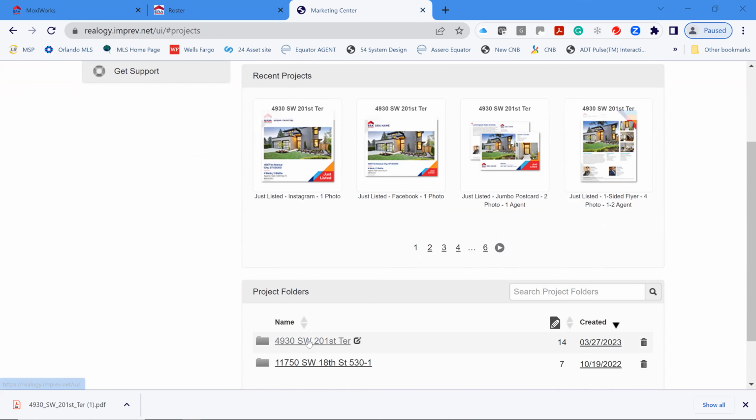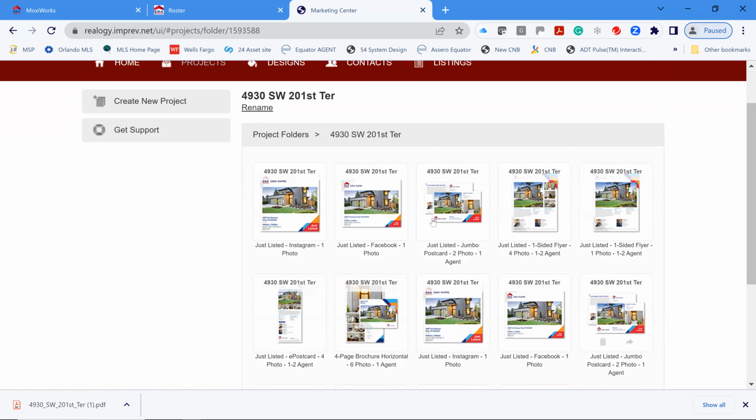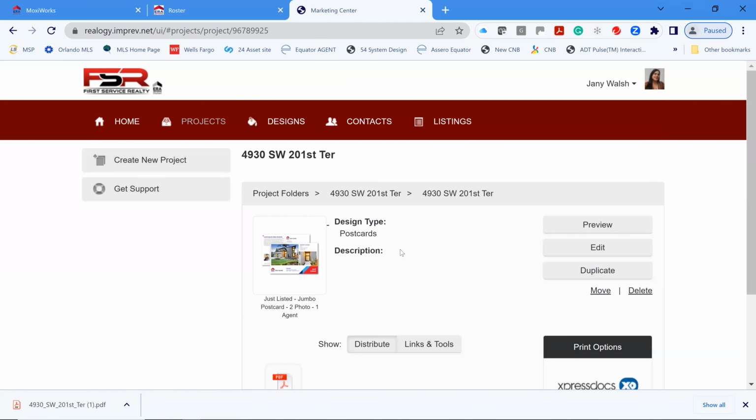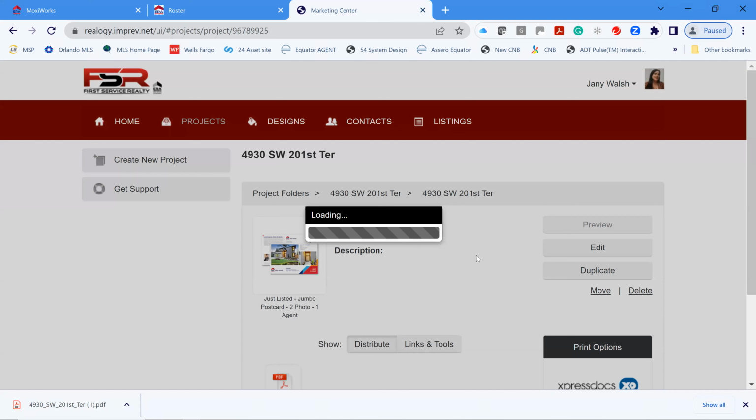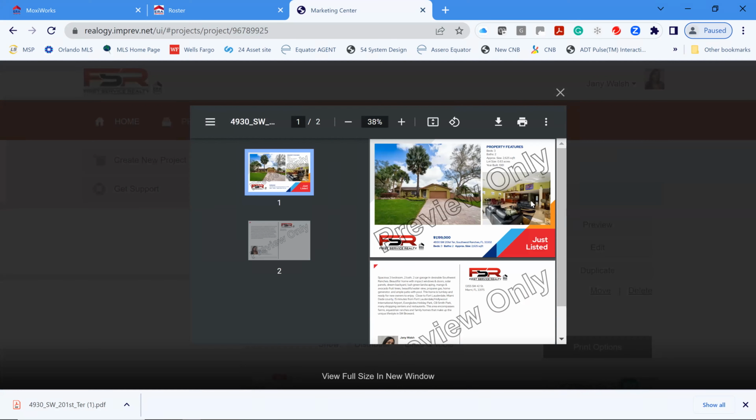Scroll down. Here's the project that we're working on. And then you're going to see that you also have postcards. So you have here a jumbo postcard, 2 pictures of the property, 1 agent. So we're going to go ahead and select this one. Okay. Then here, again, you can preview it to see what pictures it put in. But again, it's going to pick the 2 pictures that are first in the MLS.